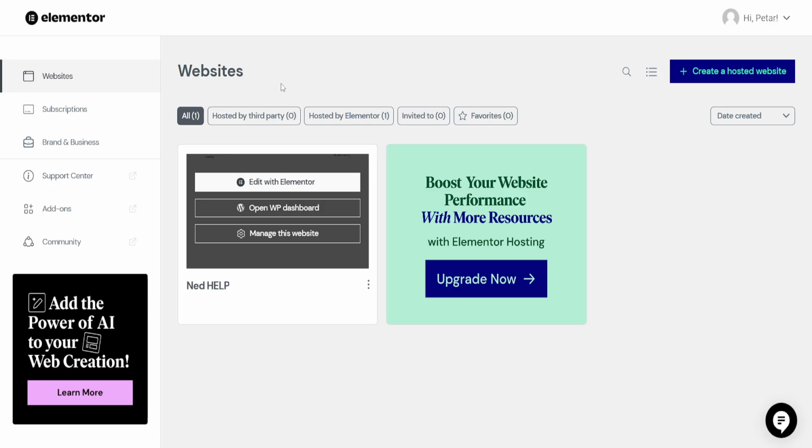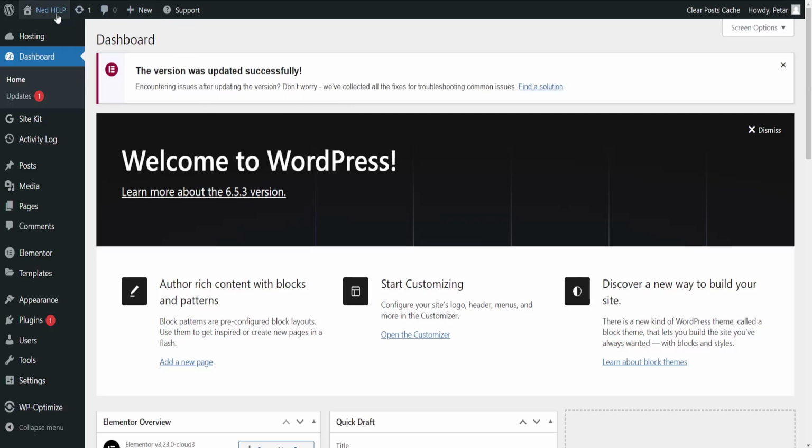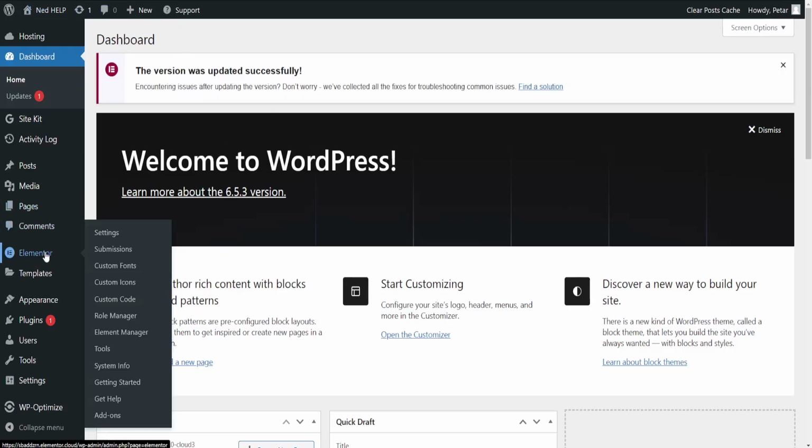What we have to do is open up our Elementor account here, and then we'll click on Open WordPress Dashboard from within our Elementor account. Now, once we have WordPress open, we will hover over Elementor, and then we'll go to Settings.